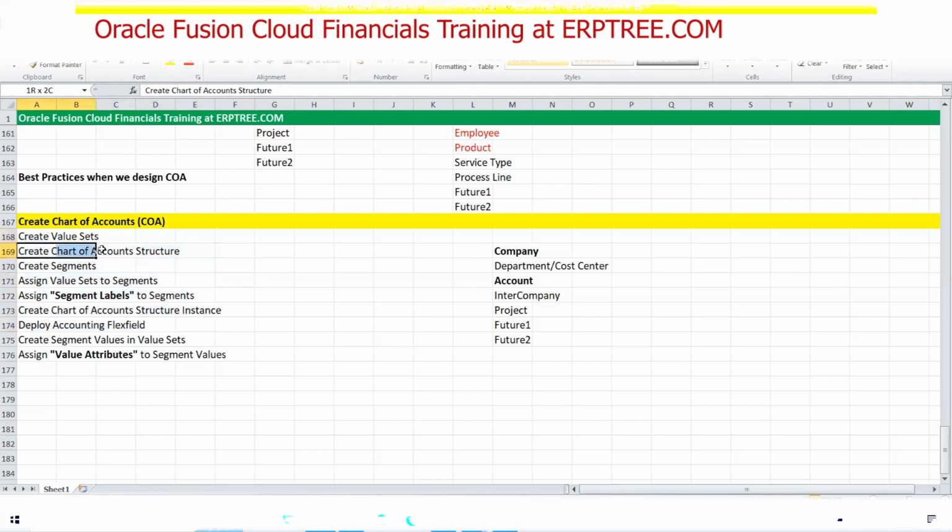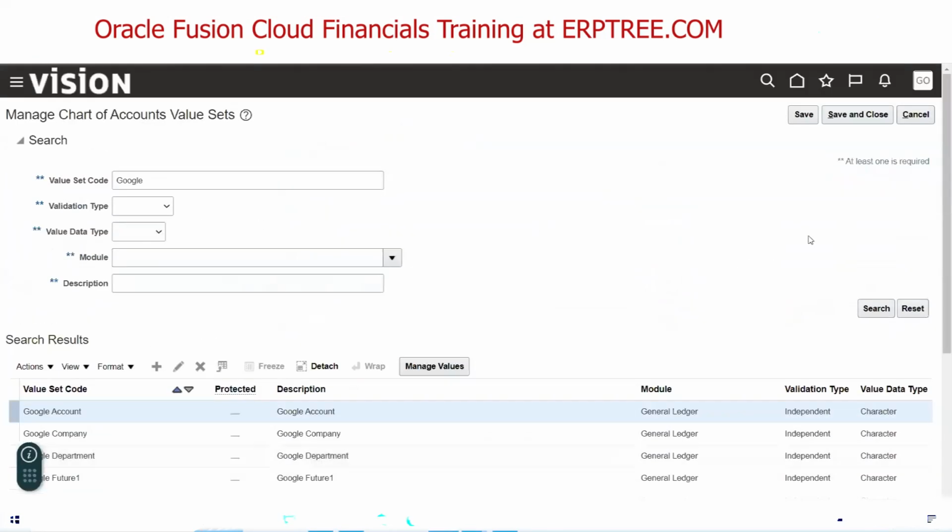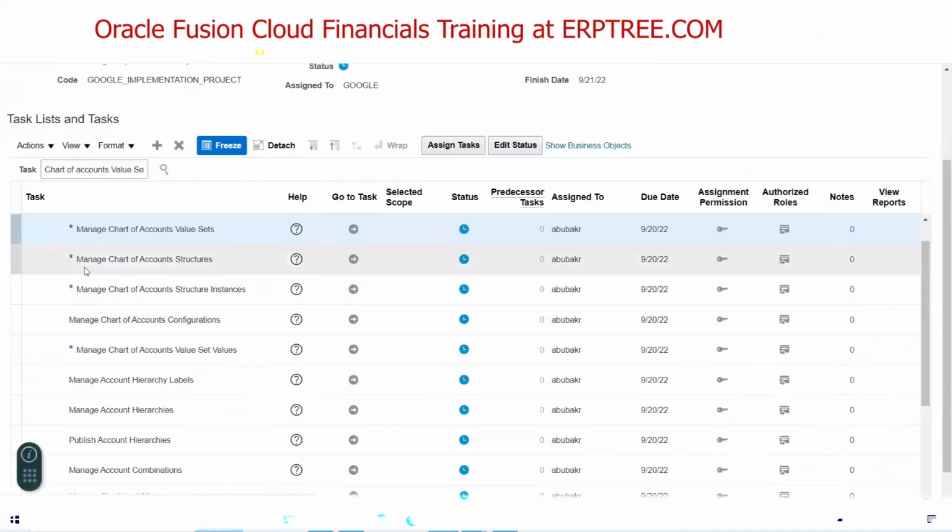Now, so we are ready with the value sets. Now we have to create chart of account structure name or chart of account structure. To create the chart of account structure, go to the next task. Here, click on cancel to close this page and go to manage chart of account structures.